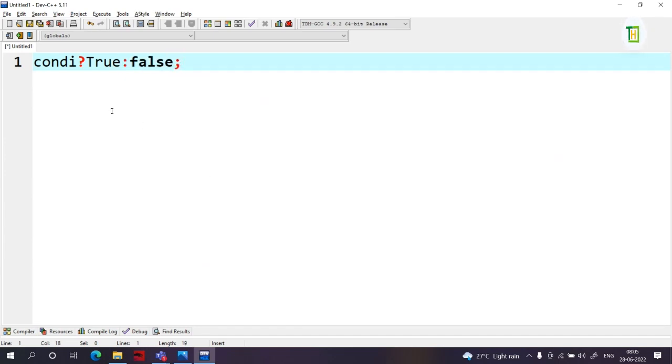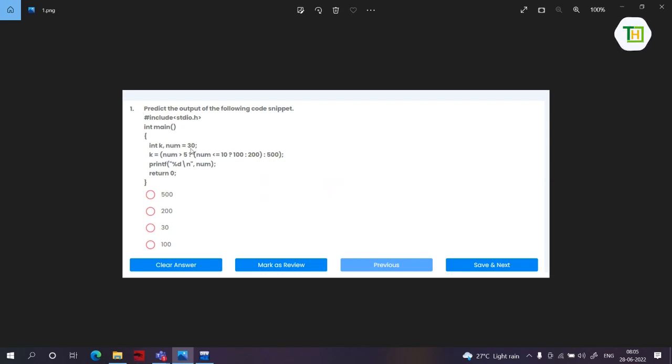If this condition is true, then this true block will be executed. If the condition is false, the false block will be executed. Based on this, the ternary operator is going to be working. Here, the number value is going to be 30.